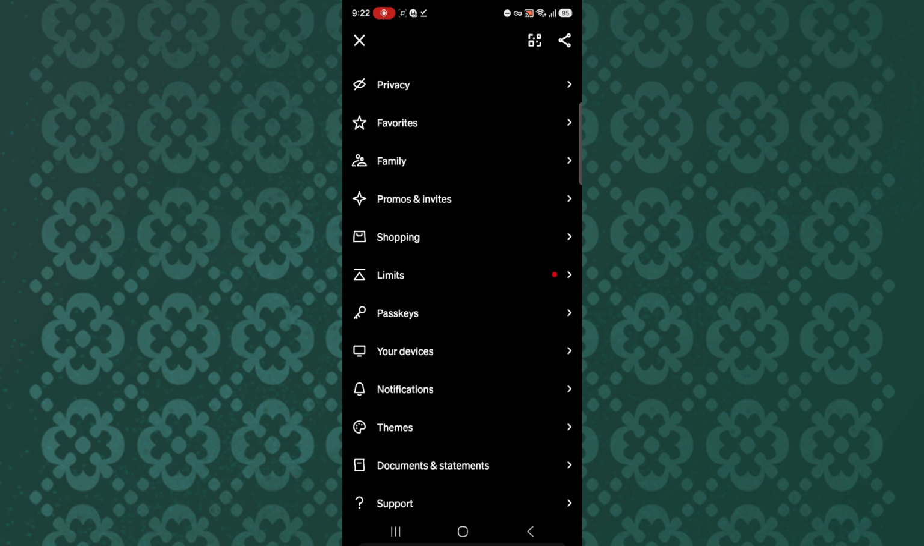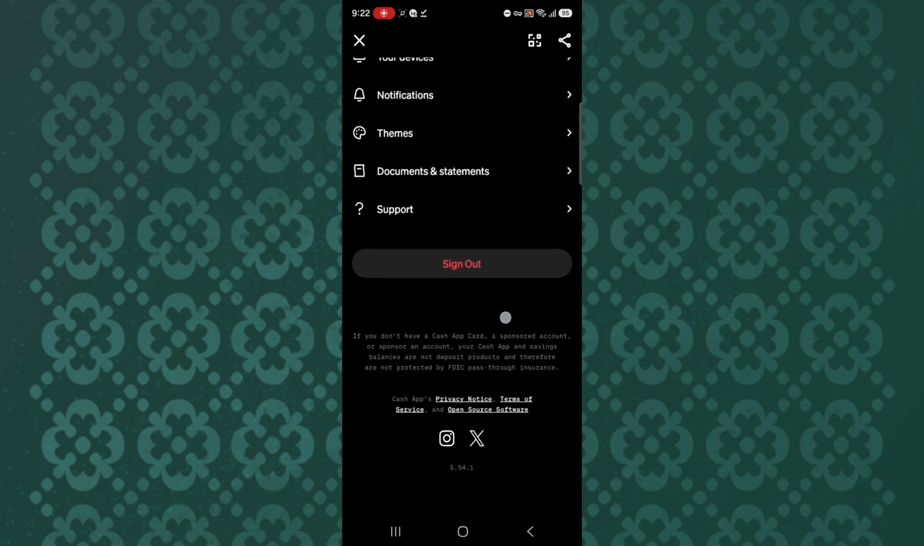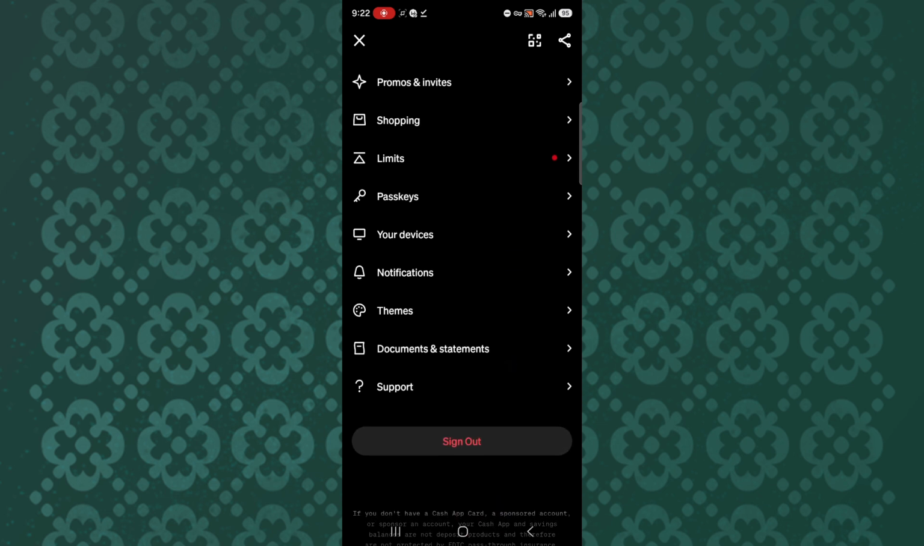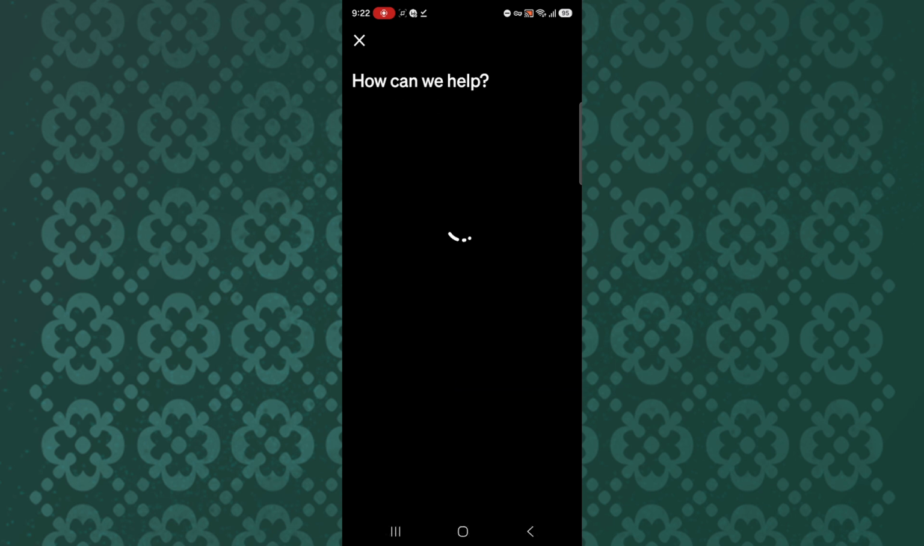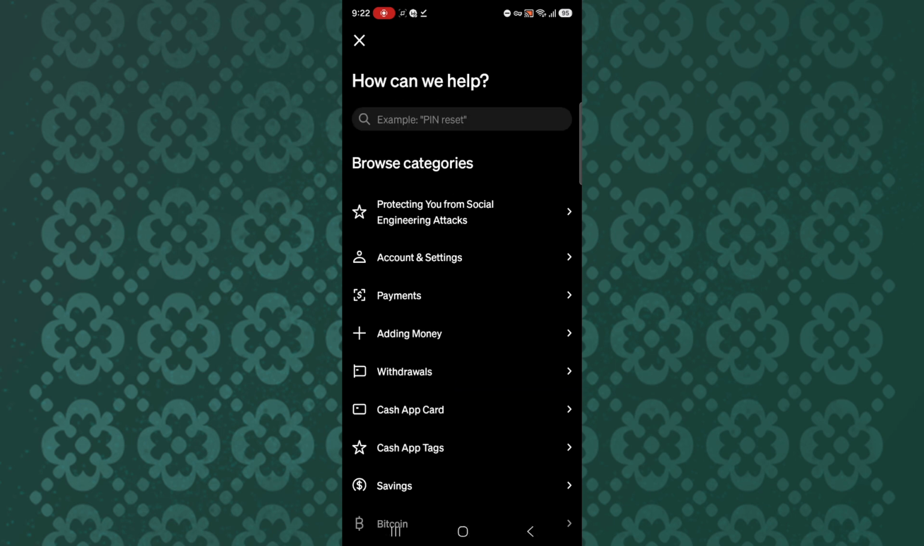On this page, you are in the Cash App profile section, where you can manage your account settings, personal information, linked banks, and several other options. Next, scroll down to the bottom of the page and tap Support. After tapping it, wait a moment for the support page to finish loading before continuing.